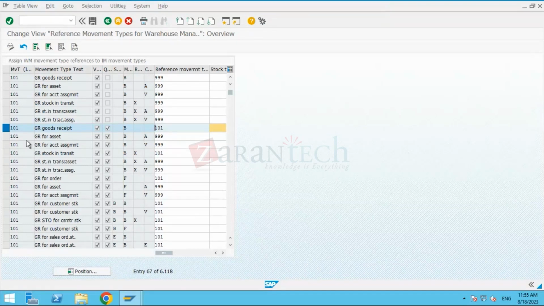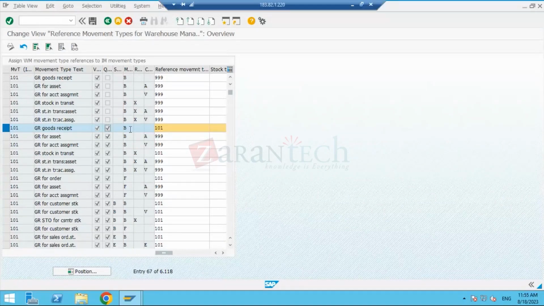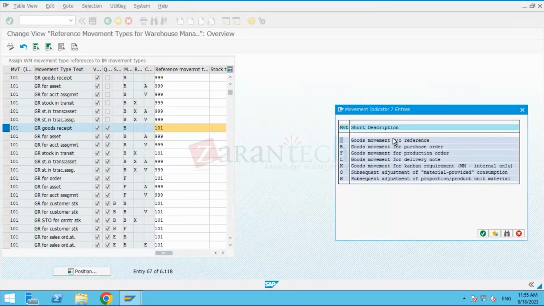This mapping is for your purchase order good receipt. How will I come to know? Because we know in our purchase order good receipt, value update is there and quantity update is there. Value update is the finance posting, and quantity update is the MM posting on good receipt. On good receipt or goods issue, it will update the stock posting and the finance posting. And this is B.